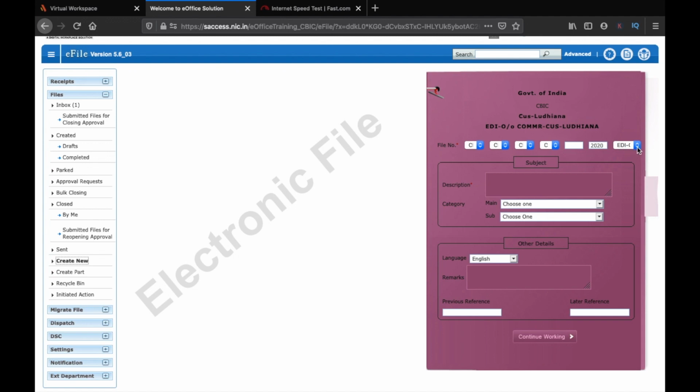The file code is linked with your OU. Once your OUs are filled by your EMD manager, he will send the list of OUs to the DGPM, and then they will create respective file codes for your OU. So here you will have to choose your OU. In my case, my OU is EDI-Office of Commissioner-CUS-Ludhiana. So it is here.